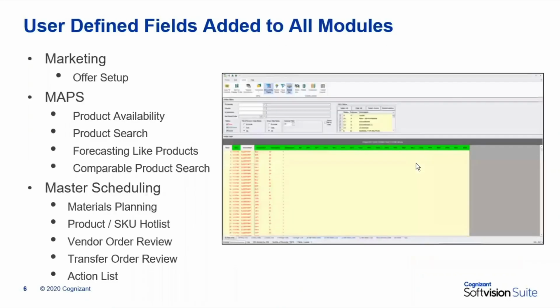So the next screen is just a quick copy to show you a snapshot of what the user-defined fields look like within the product Hotlist. So with this version, the user-defined fields in marketing offer setup have always been there, but they were formatted. So the formatting feature will be available within that screen as well. And then we expanded all the 28 user-defined fields within maps to product availability, to the product search, which is just a huge help when you go in and you're looking for data to have all those extra fields.